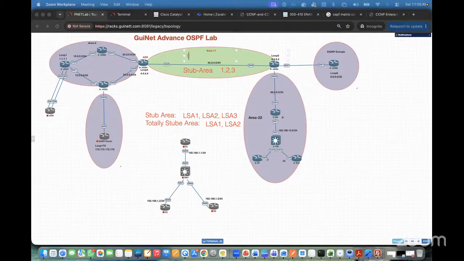These 3 LSAs are going to be in this area. But if you make it a totally stub area, you're saying I'm just going to allow LSA 1 and LSA 2. So the question is, if you make that totally stub area, is this area going to talk to any other area? What do you guys think? If there's no LSA 3, then how can I talk to other areas? Now it is not going to come. I need the default route. So we need one default route, right? So this default route comes in which LSA? Because we are allowing LSA 1 and LSA 2.